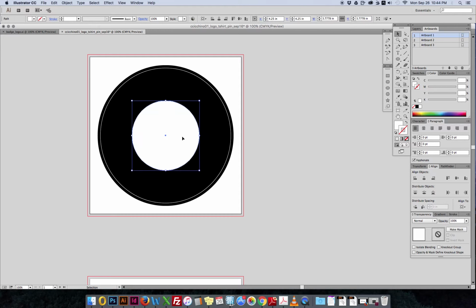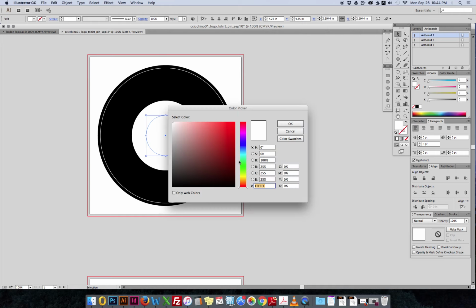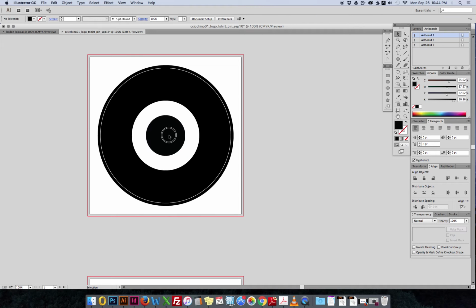I'm going to duplicate this circle again, Command C, Command F, and I'm going to scale it down again, holding down Alt and Shift, and having an inner black circle. Once again, I'm going to double click on this, and I'm going to convert to black. Now I have a black fill, kind of looking like a target, kind of looking like a vinyl record, if you will, or an eyeball, I guess.